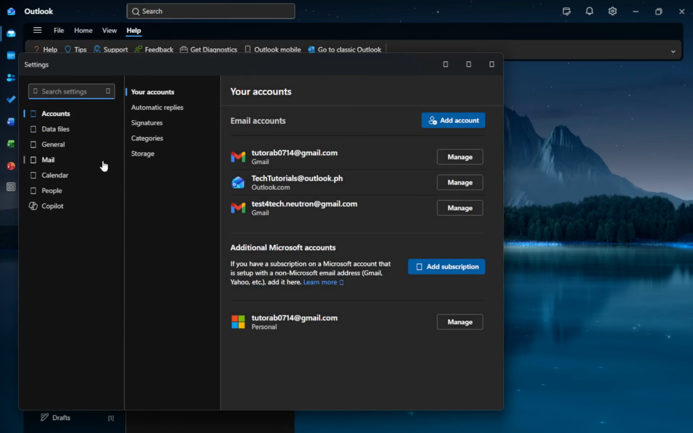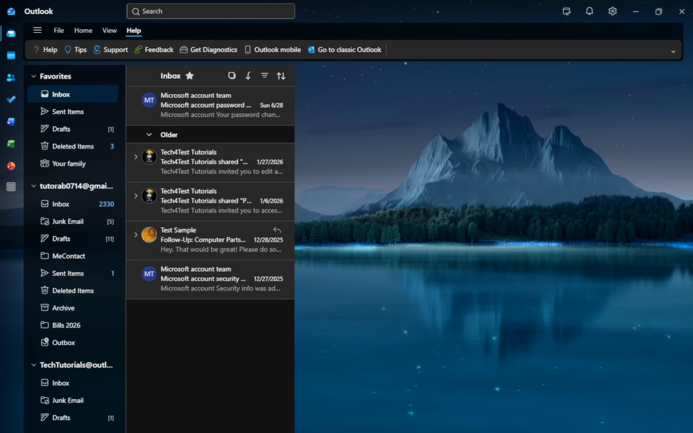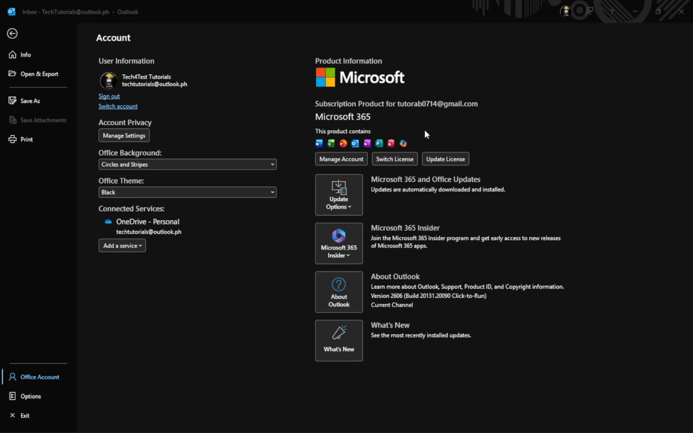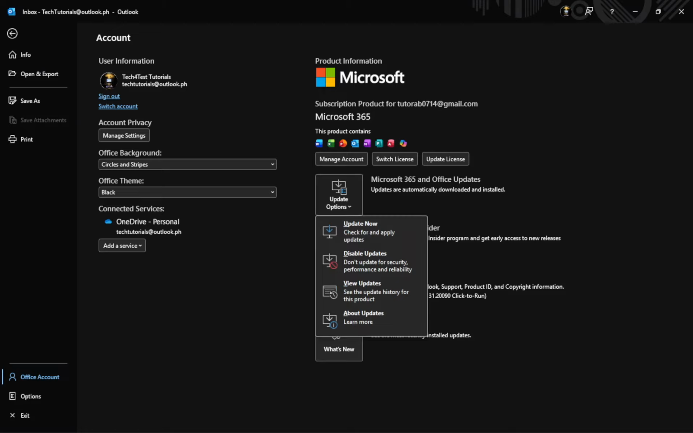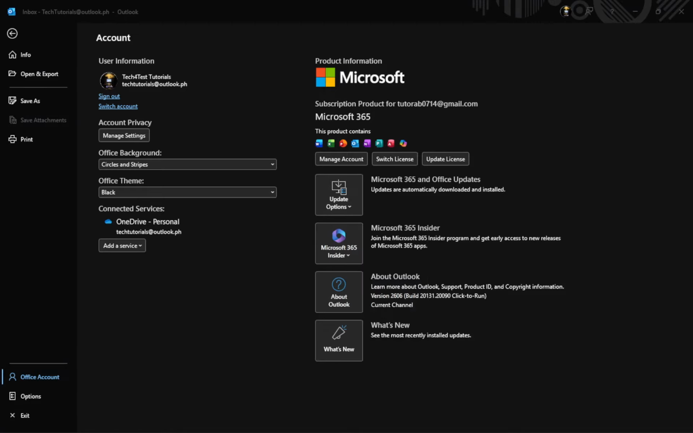Now, let's start Outlook in safe mode. This mode runs Outlook without any add-ons or extensions that might be causing issues. To do this, press Windows and the R key together. This opens the Run dialog box. In the box, type outlook.exe /safe and then press Enter.